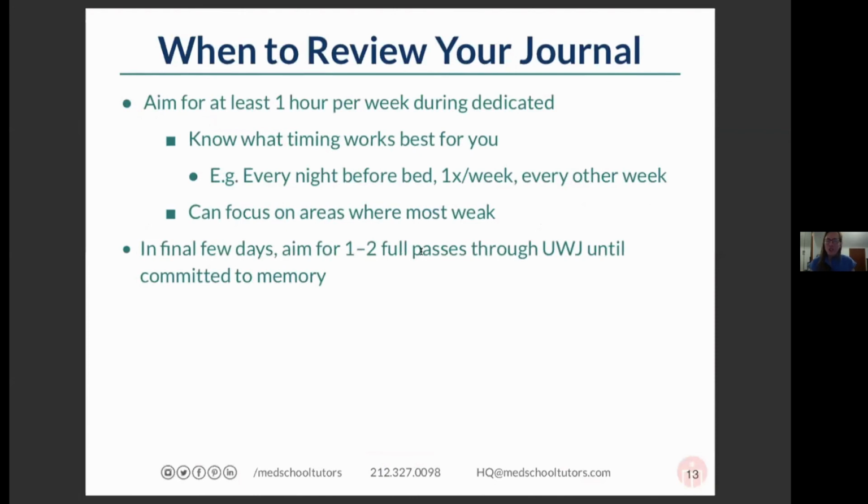Now, another question I get asked by students a lot is, when should I review my notebook and how do I review it? The key is that you need to review it fairly frequently. So usually throughout your dedicated, you should be reviewing your notebook at least an hour a week. Typically with the students I work with, we'll try to do anywhere from 2 to 4 hours of notebook review on the day before they take a practice test. So the idea is that the day before they take that test, you're getting a little bit more of an overview of some of the topics in your notebook that you missed.